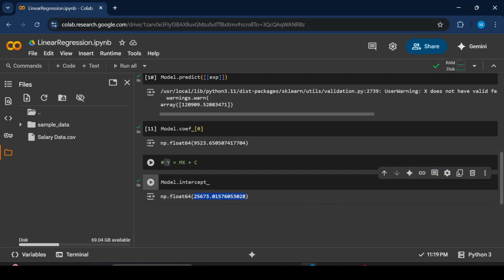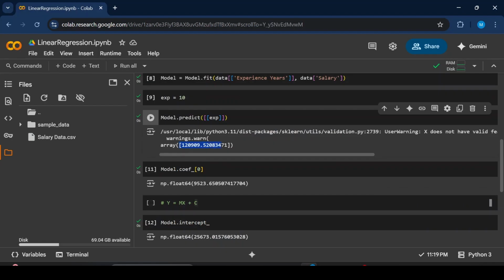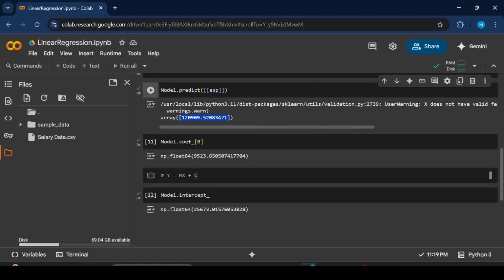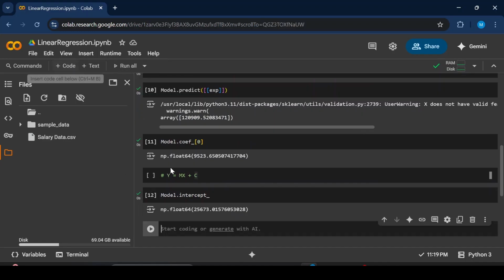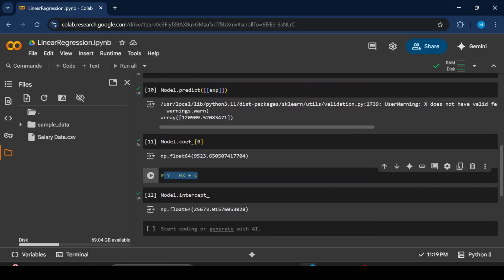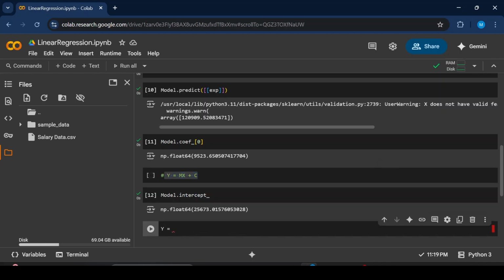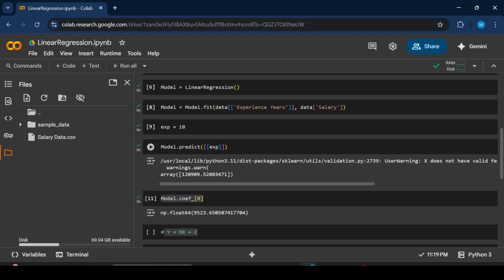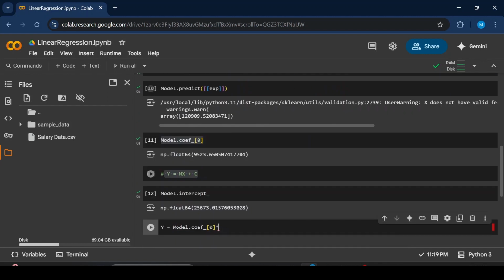So to make sure that this is actually the same, we're going to put it into the equation right in front of you. The equation I've told you is y = mx + c. So I'm going to do the same thing. I'm going to create a variable y. And for m, I'm going to use this value, as I said. And then I will multiply it by 10. And what is our 10? It is actually stored in this exp. So I'm going to use our exp. Okay, and then we have plus. And after that, we have c. So I'm going to use this.